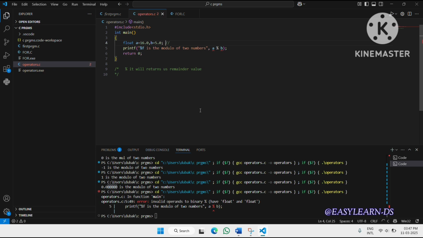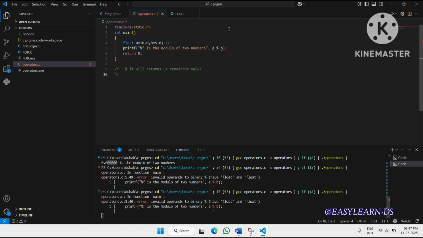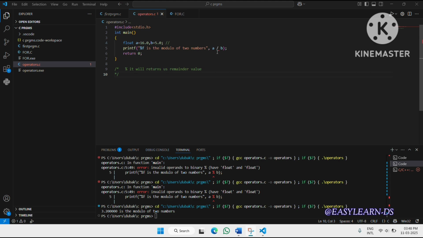Now save the program and run the code. See here, change it to division, then our value is 3.2000 and so on. This is the type conversion of float to float, which will give the output as a float.